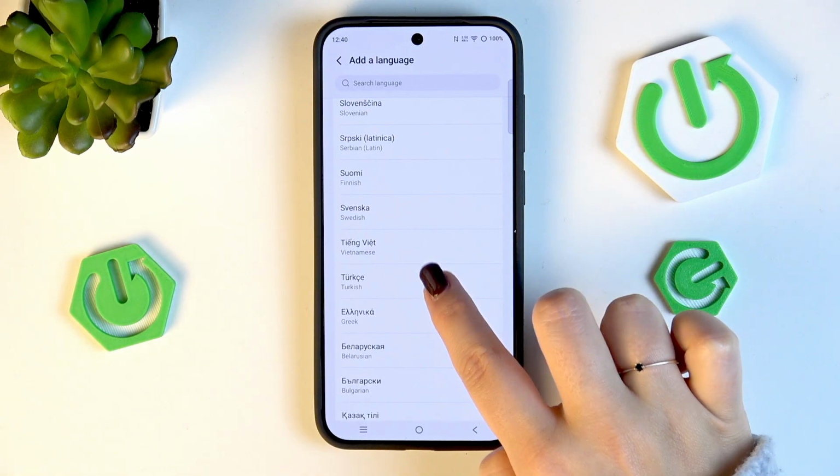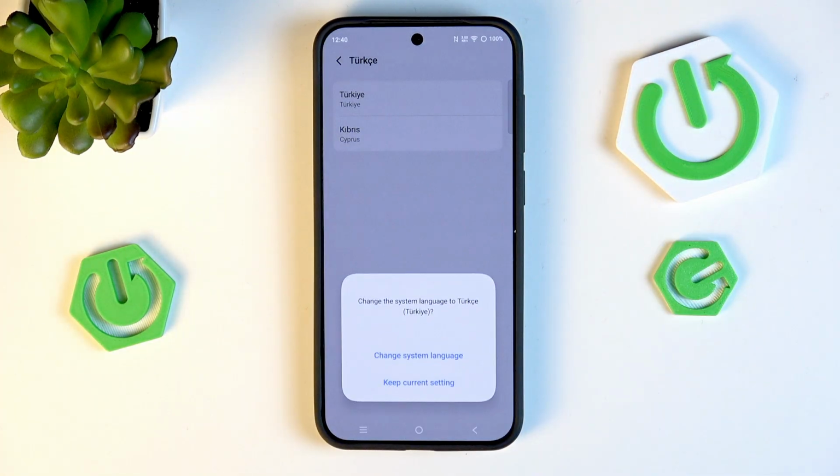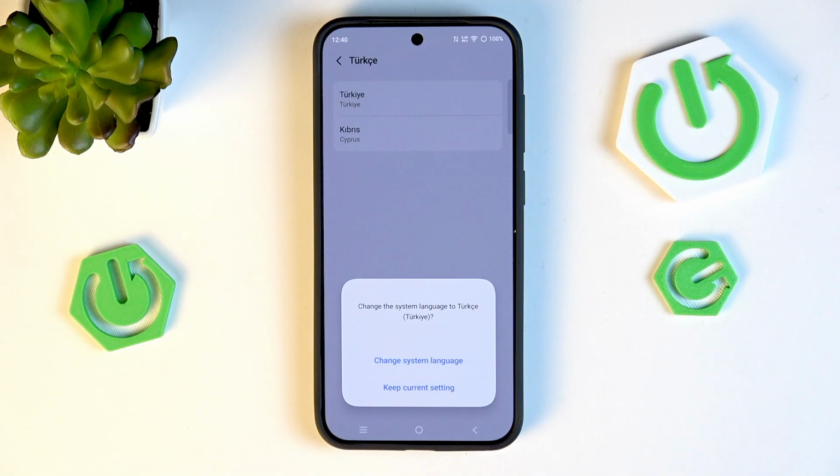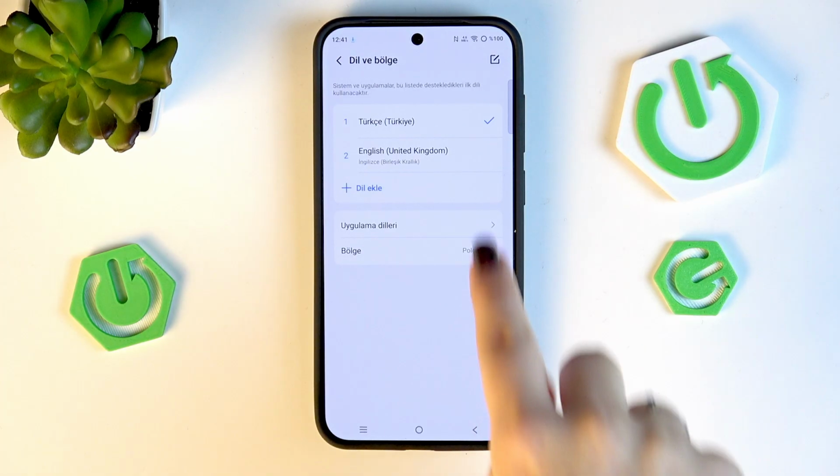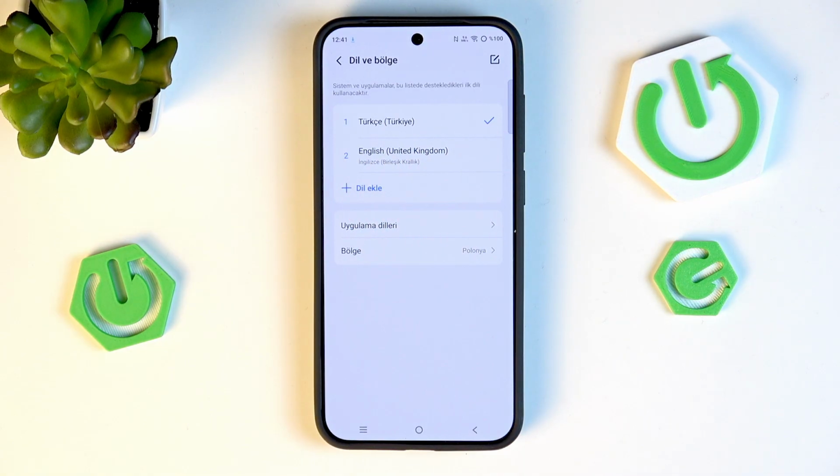I'll pick Turkish. So just tap on it, choose the region if you can, and then tap on change system language. As you can see, the new language has been immediately applied to the top of the list. It is also marked, and from now on the whole system will be displayed in the chosen language.